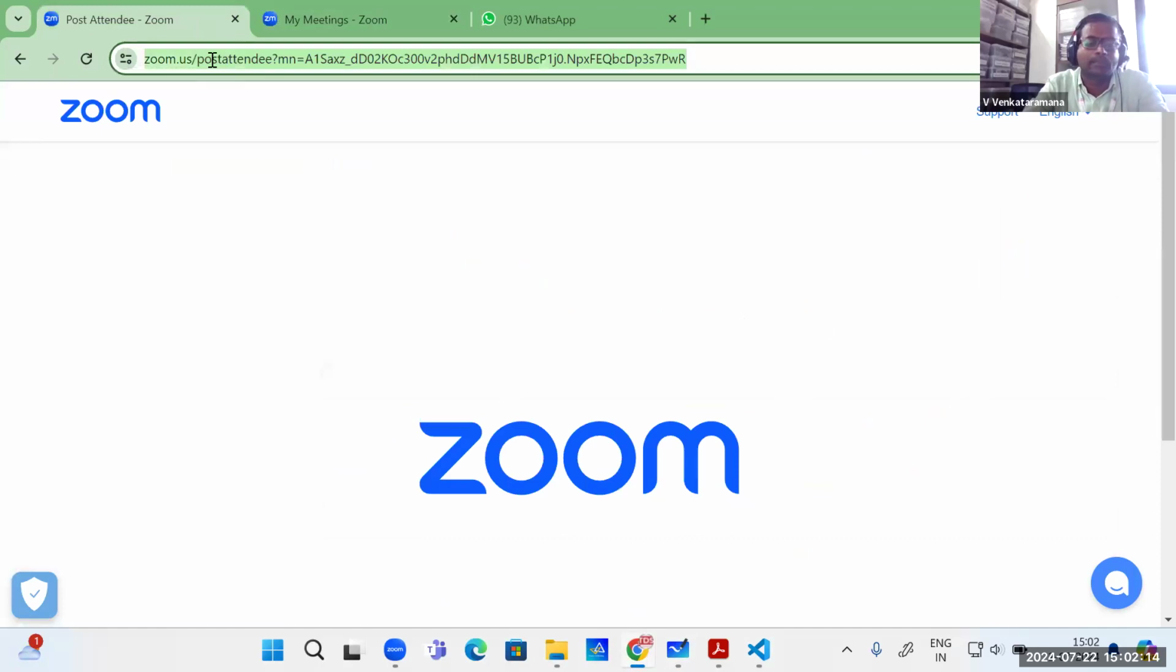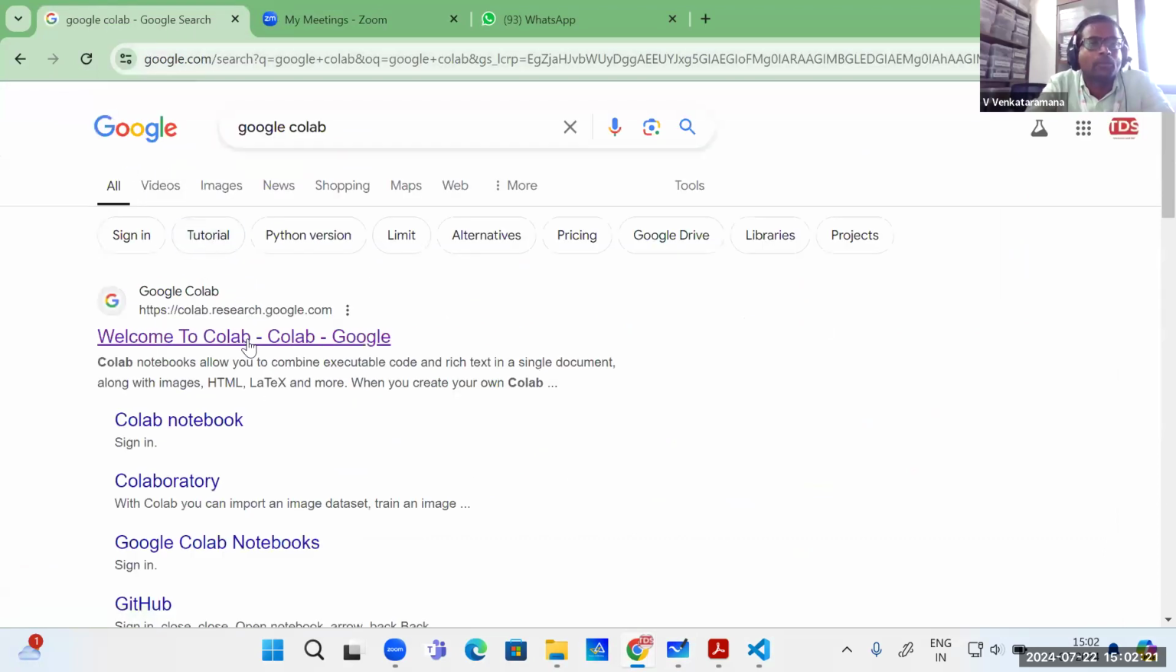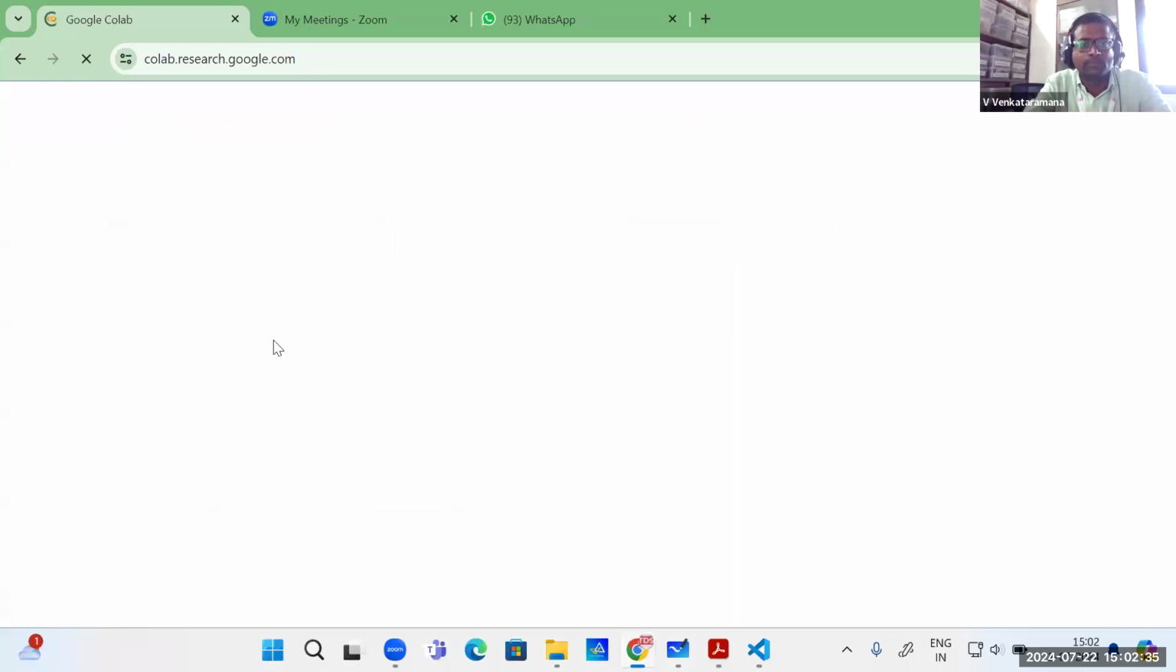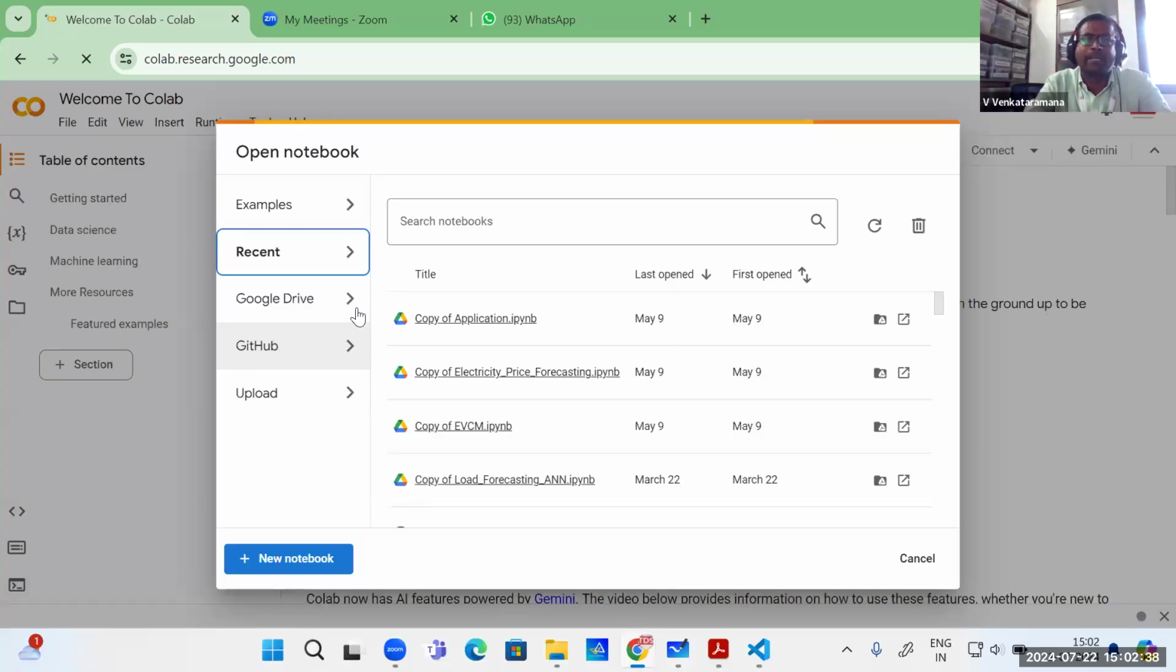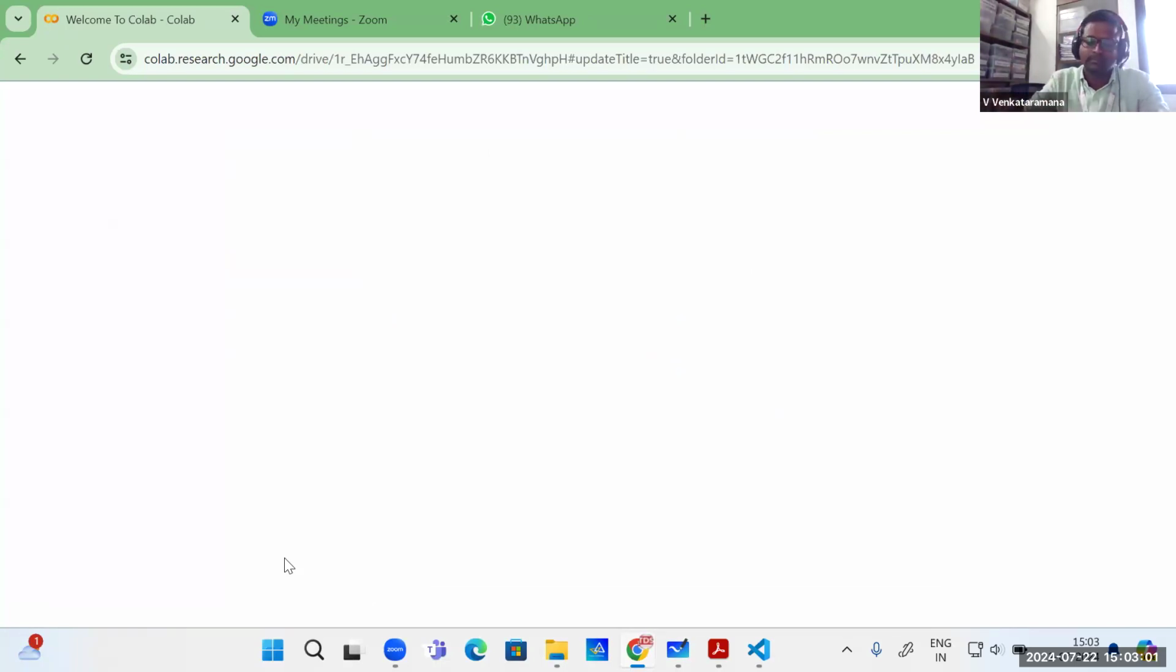I am going to use Google Colab. Once you type Google Colab in the browser, we are able to see Welcome to Colab. Just click on it. It'll ask about my previous files. So just click on New notebook. If a pop-up comes like this, click on New notebook. Otherwise, go to File and select New notebook.